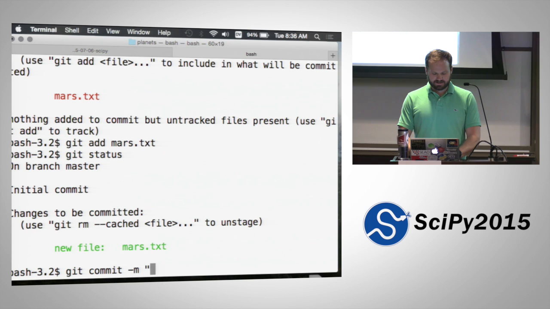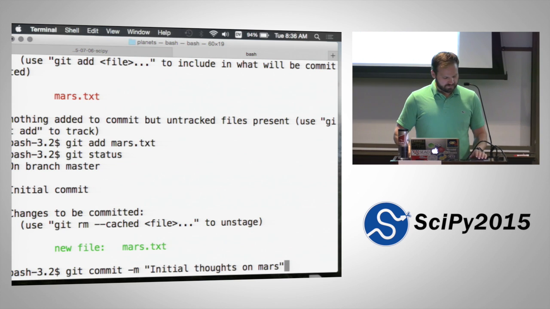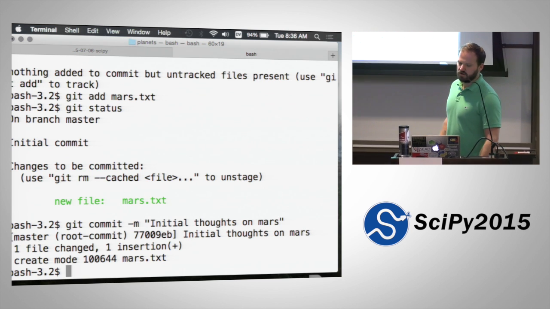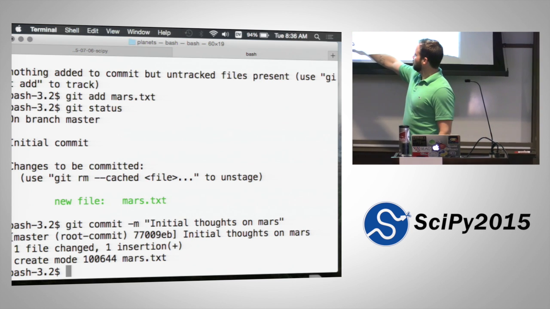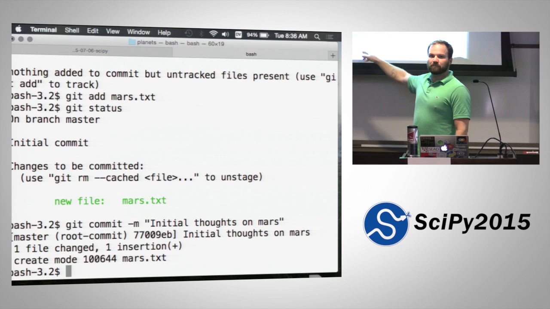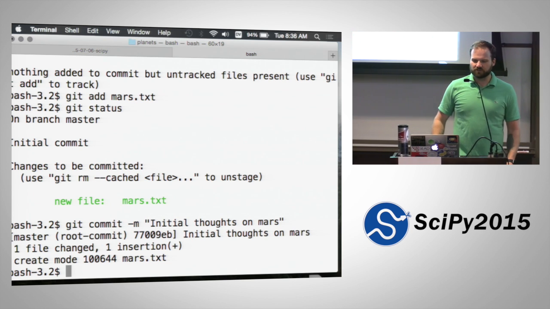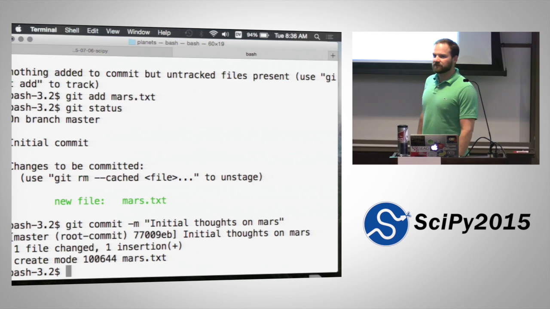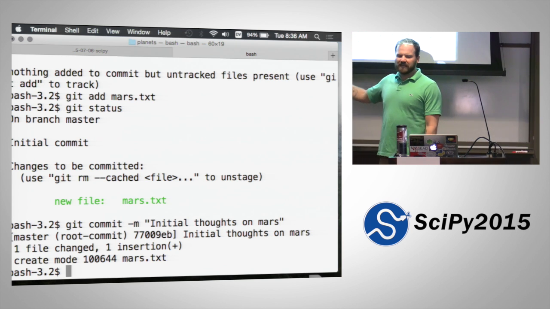So I'll say, initial thoughts on Mars. Okay, and so once you've done this, you'll see there's a little output summary of what we've accomplished. So it's showing me what my message is. It's also giving me just a little snapshot of what I've done.